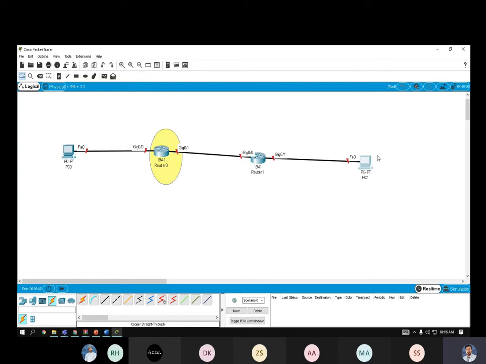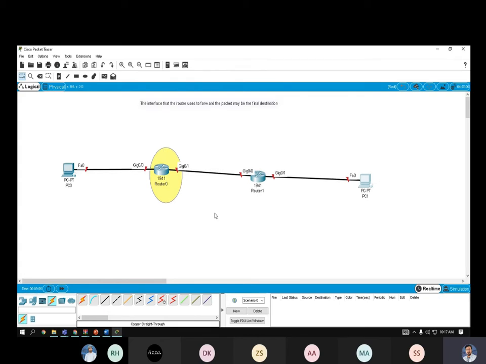So what is the primary function of the router? The primary function of the router is to determine the best path to forward the packet, based on the information in its routing table, and forward the packet toward the destination. So this is the basic purpose of the router.